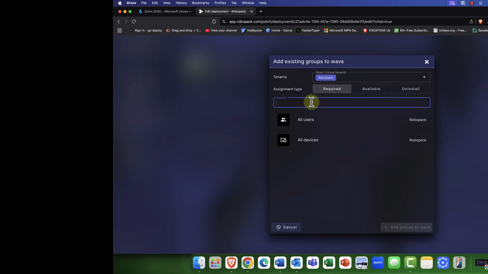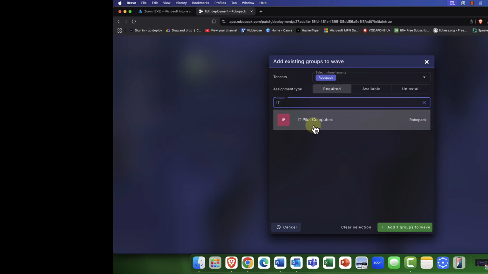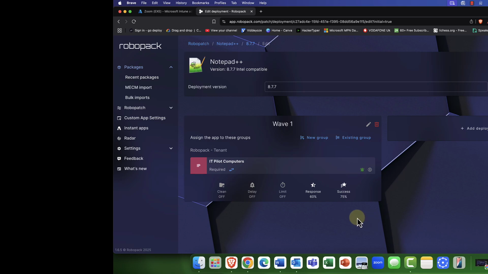So in this case, I'm going to search for a particular user. I've got a pilot group here because this is wave 1. I'm going to call this my pilot computers. So I'm happy with that. Yep, I'm going to go with that. I'm going to add that group to this particular wave.